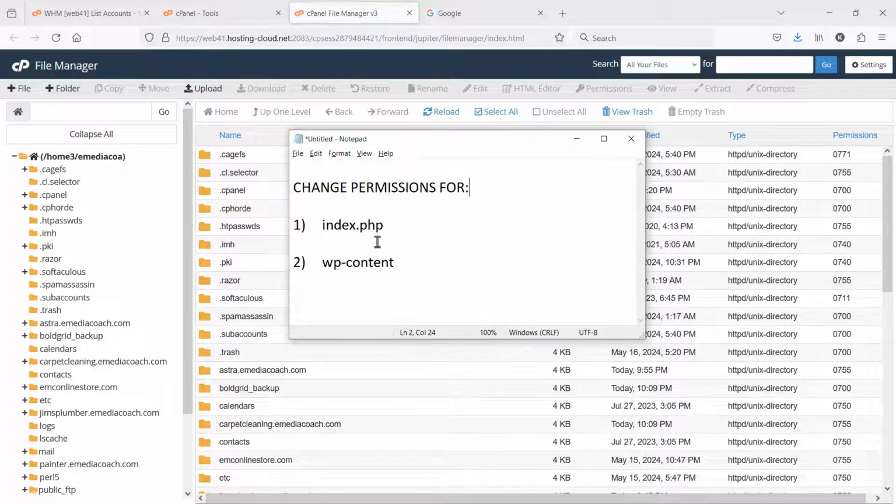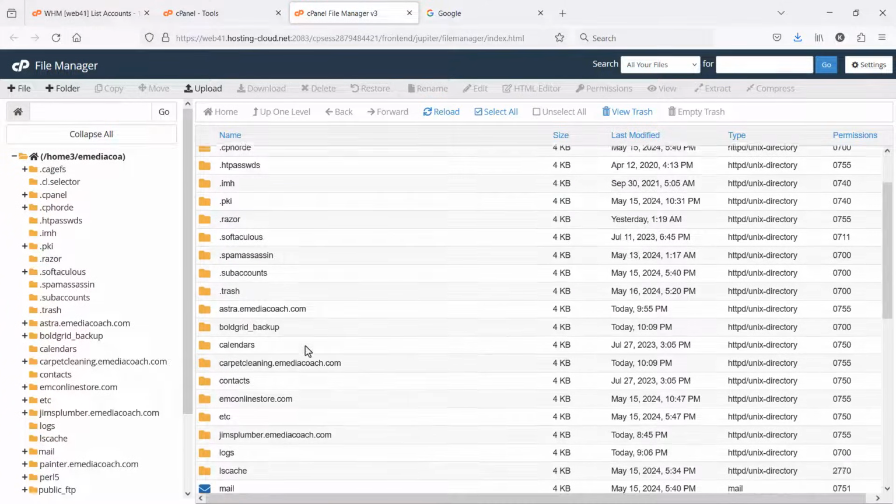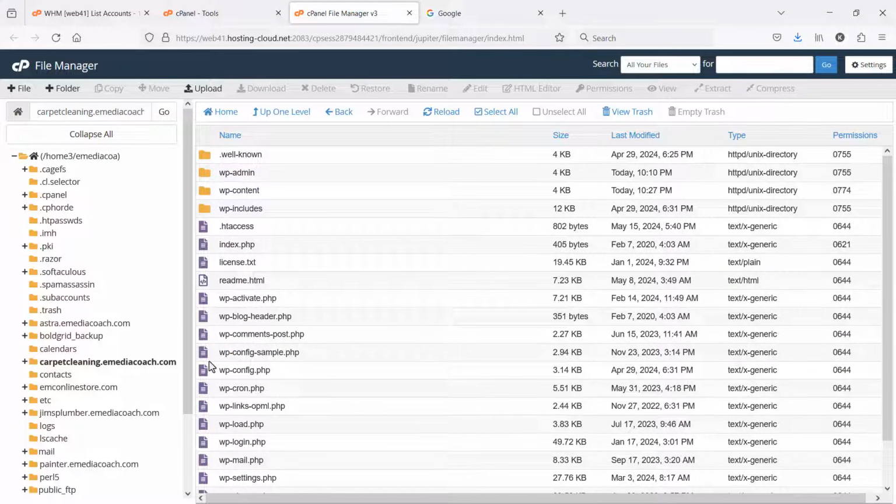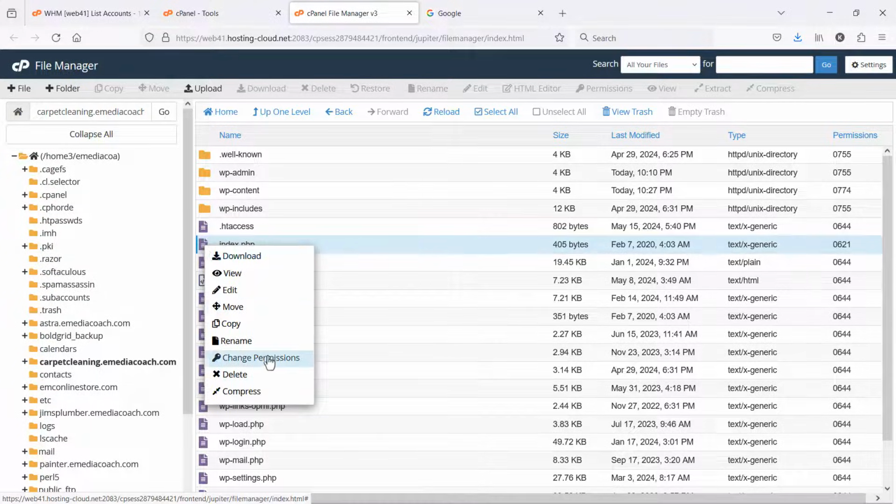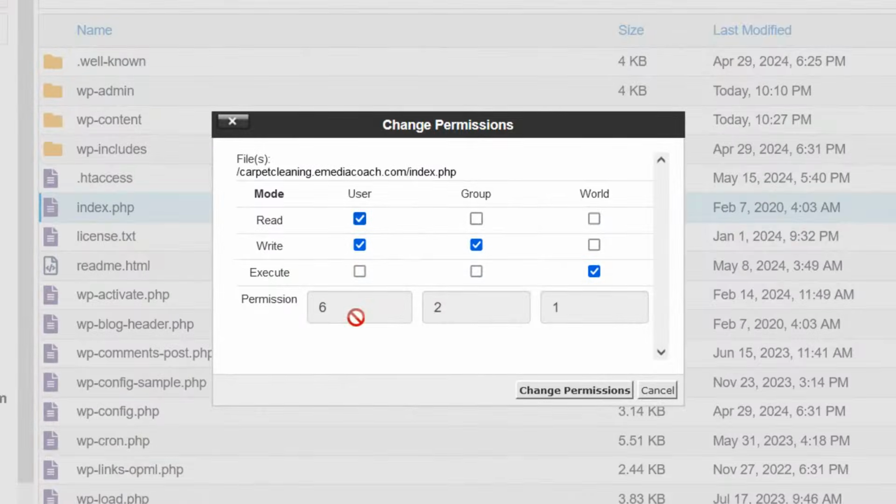First, we're going to change the permissions for index.php. So go to the folder in which your WordPress installation lives, find the index.php, right-click, change permissions. Now, regardless of what you're seeing on the screen, the permissions you need to give on this page for index.php is 644. So the way you do that is select these particular checkboxes, and you'll see the permission 644. Click Change Permissions.